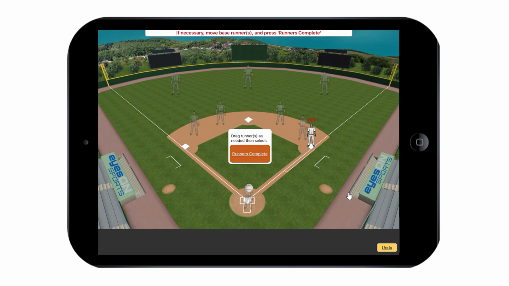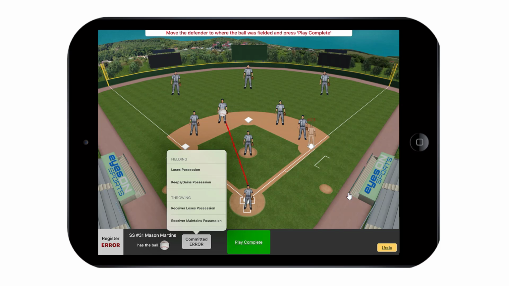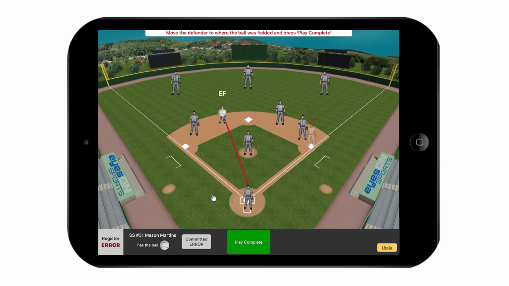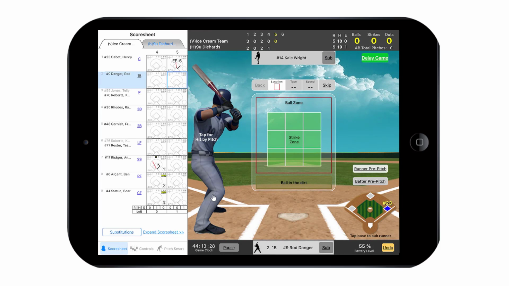Now let's say the runner stays at first base, and we'll go with the shortstop committed an error. So when I click on the shortstop, it gives me a couple of options here. There's a fielding error or there's a throwing error. And then the options are loses possession, meaning he tries to field it and it goes past him, or he just keeps it and maintains possession. So let's just say he keeps it and maintains possession, and he grabs it and throws it to the first baseman. So that is a fielding error, that he maintains the ball, but it was still an error.